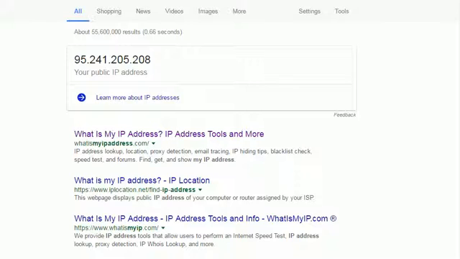But every machine in this room, if we all requested aardvarks.com at the same time, aardvarks.com would get 24 requests for that web page from the IP address 95.241.205.208. It would look like 25, like I requested the page 25 times.